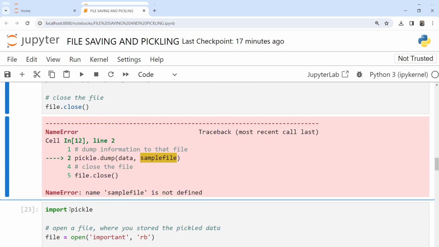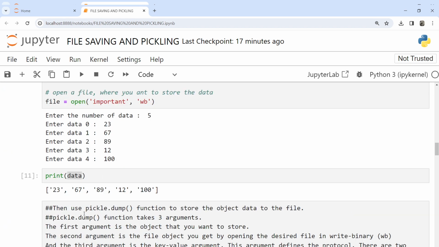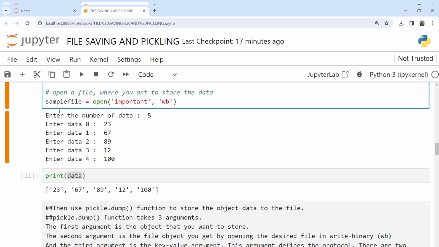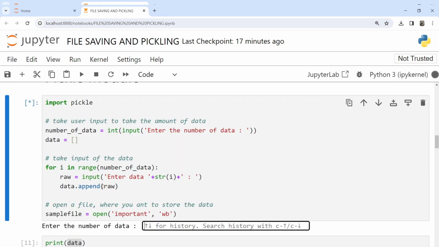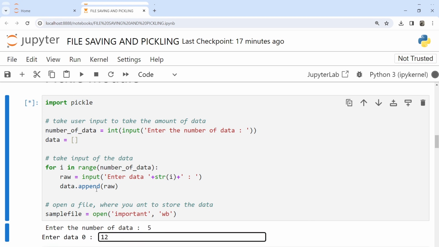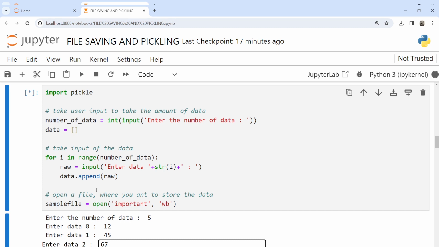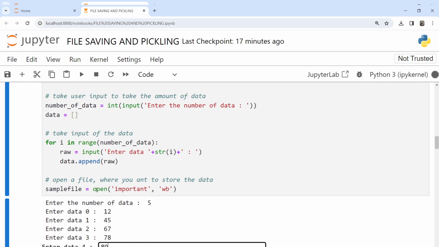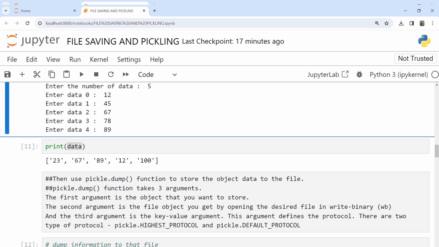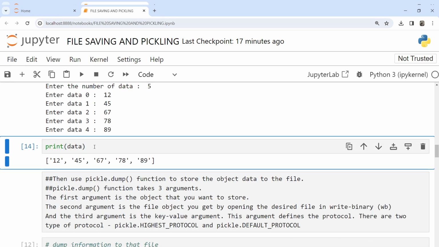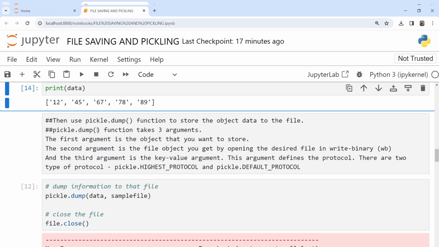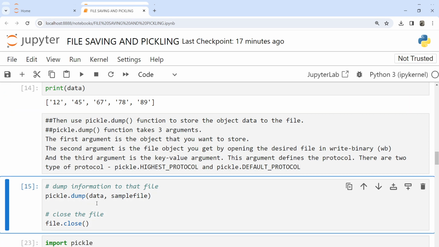So here I get an error saying sample file is not defined. So let me define my file. Here the name of the file I have given is file. So let me change it to sample. Run again. Start with the operation of 5 data. Give an enter. Give appropriate input values. Once it is done, I'm going to print the data for better clarity. I'm going to use my pickle.dump and let me rerun this command.